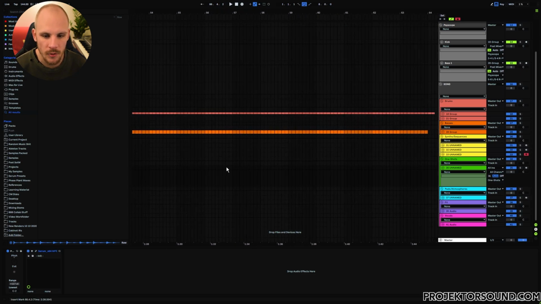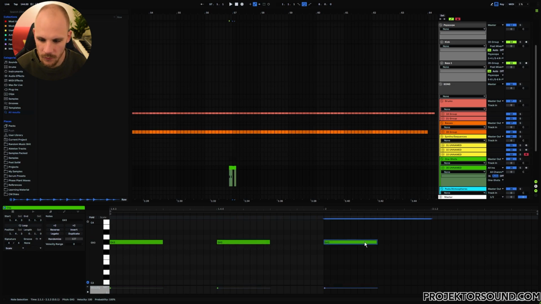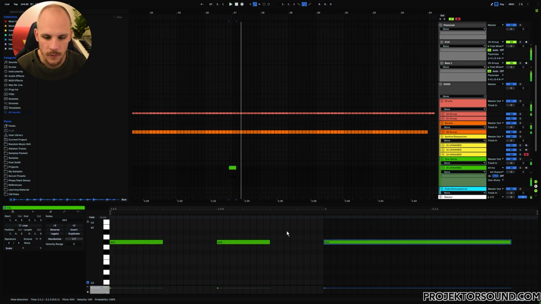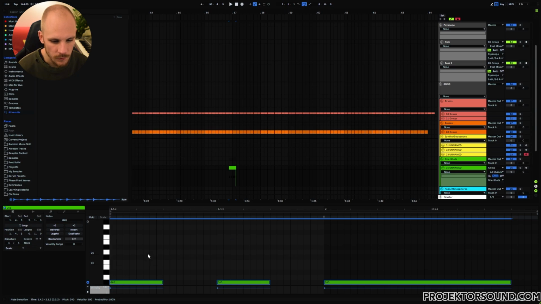Let's say that we're working on something here. A very common pattern is just to do something like this, where you do two 16th notes followed by an 8th note. So we just make this a little bit longer, like that. And we'll have to set it down a couple of octaves. 1, 2, 3.